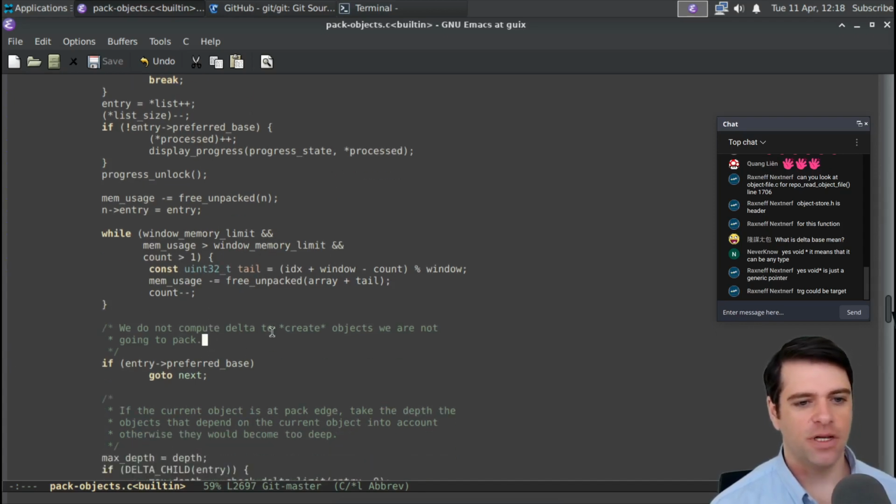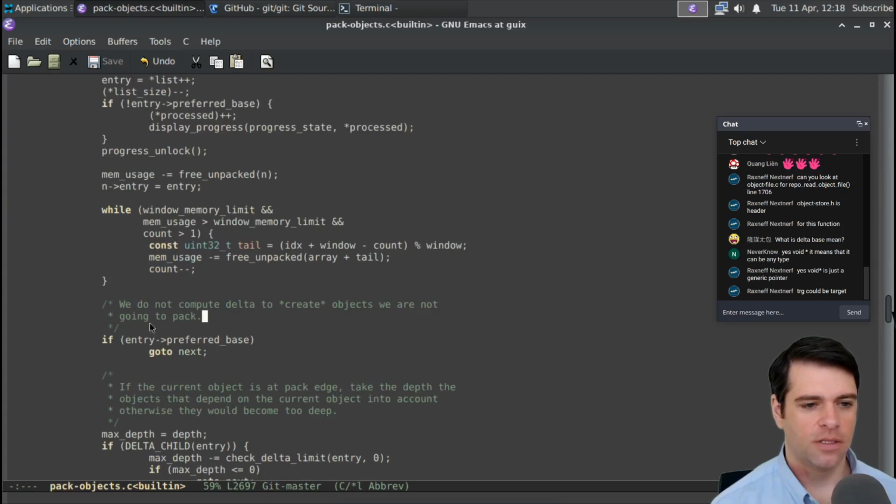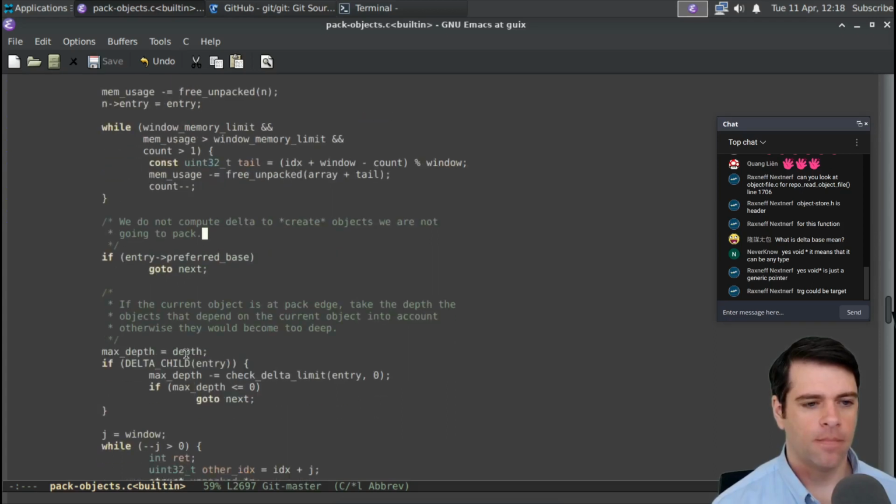So we do not compute delta to create objects we are not going to pack. If we're not going to pack something, we're not going to compute deltas for it. If entry has a preferred base, we'll go to next. If the current object is at pack edge, take the depth of the objects that depend on the current object into account, otherwise they would become too deep.